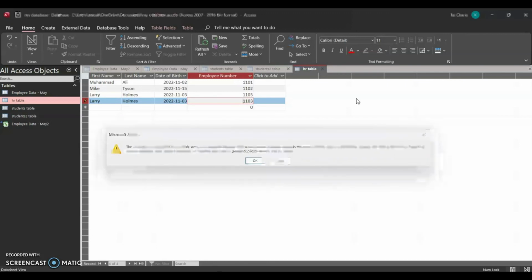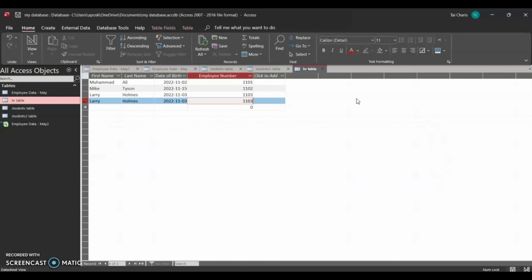So that's not going to happen, but I can easily change it to 1104 over here. Okay, so that's how primary keys work. And primary keys also help to define relationships between different tables. I'm going to talk about that in another video, but essentially that's how you can easily design a table and assign primary keys to them. Very easy.